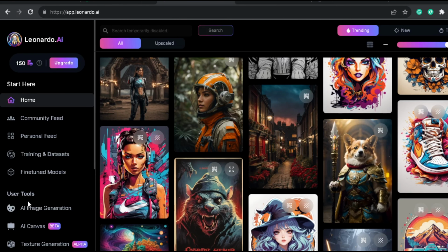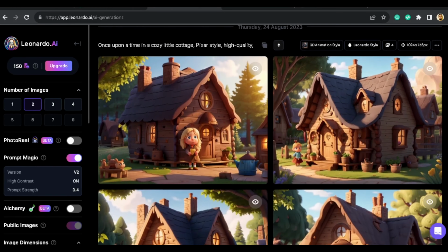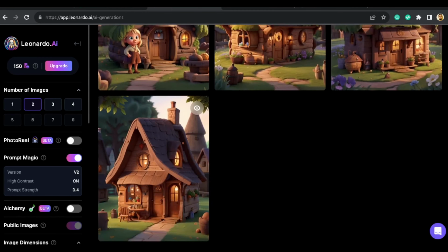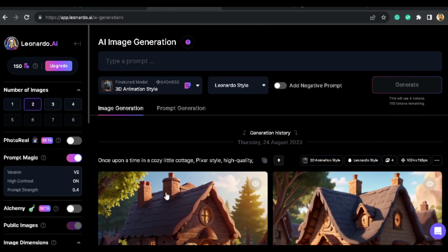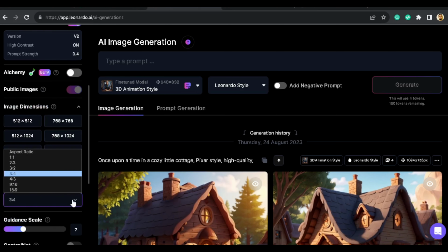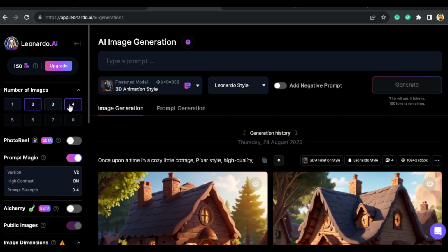Now go to AI image generation, and it will take you to this page. As you can see, I have generated so many images for free using this AI tool. So first of all, we need to select the image dimensions. I am going to select 16 to 9. Then set the number of images to 4.